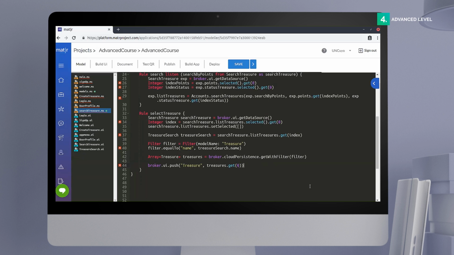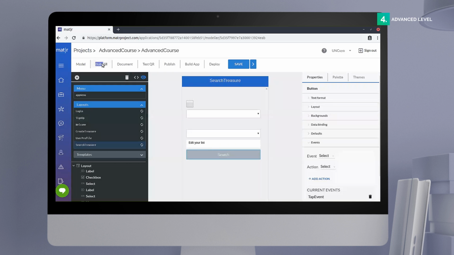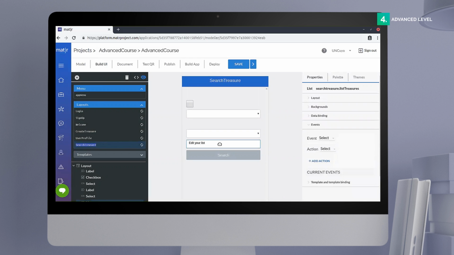This rule will be executed when the onSelect event occurs in the attribute list treasures. To assign this event to the attribute, we will go to the build UI and enter the search treasure layout. Then, we select the list component that is bound to the list treasures attribute and we display the properties panel in the events section. In this section, we select the event onSelect event, then the action run rule action.